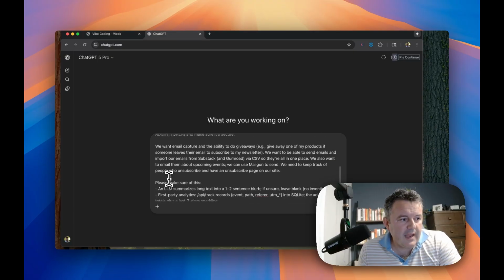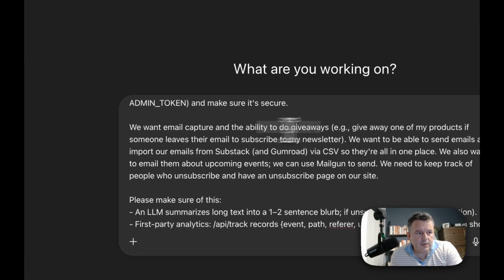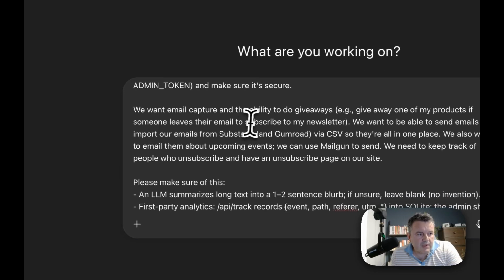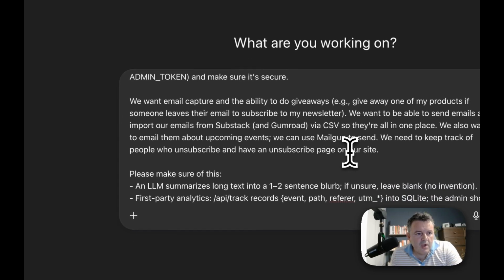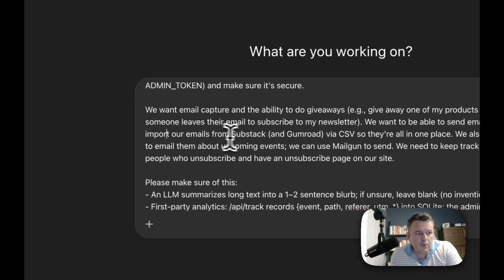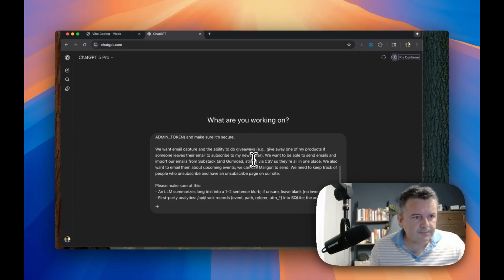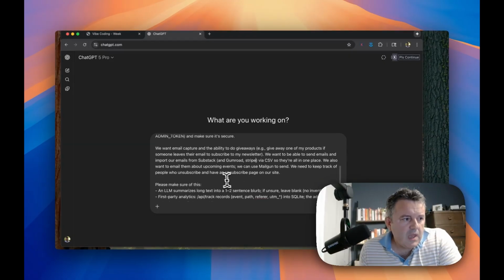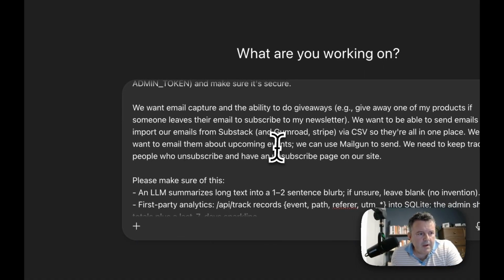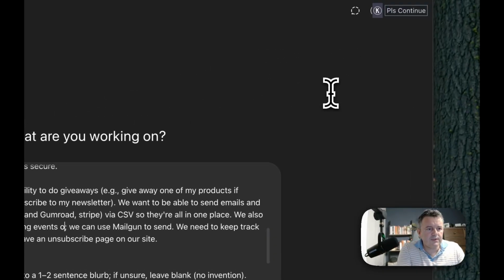You should highlight that. So we want email capture and the ability to do giveaways. For example, give away one of my products if someone leaves their email to subscribe to my newsletter. We want to be able to send emails and import emails from Substack, Gumroad. Let's add Stripe via CSV. And we want to be able to email them about upcoming events or products.